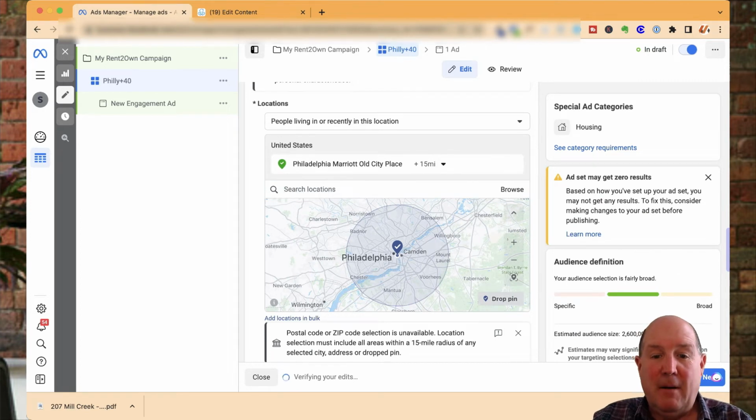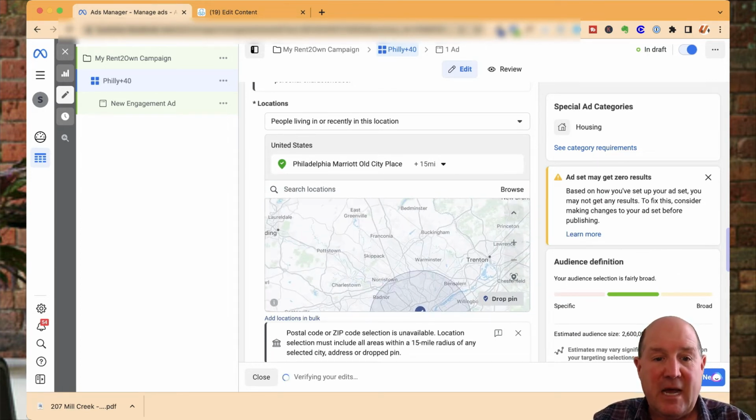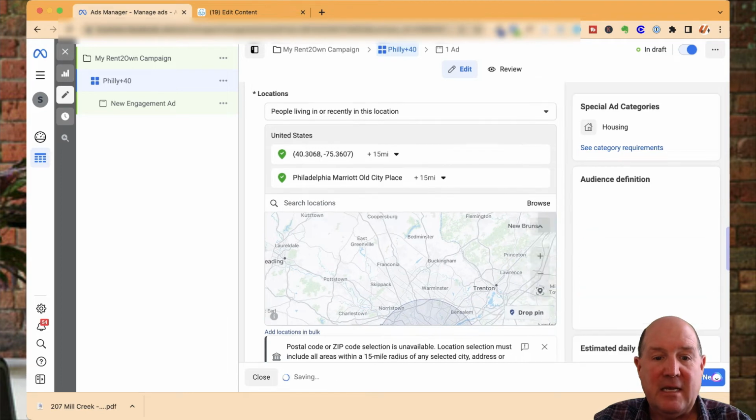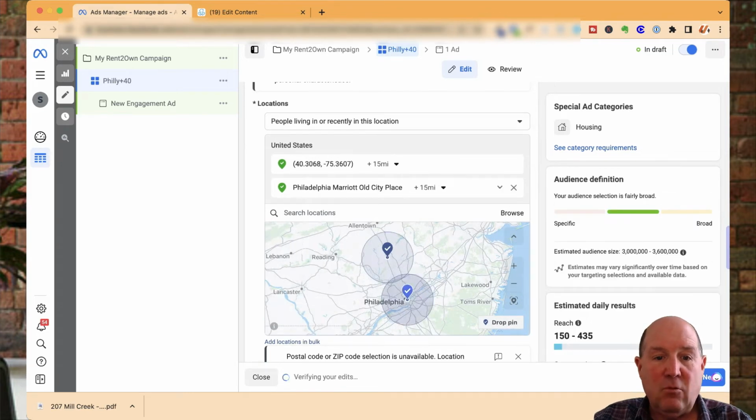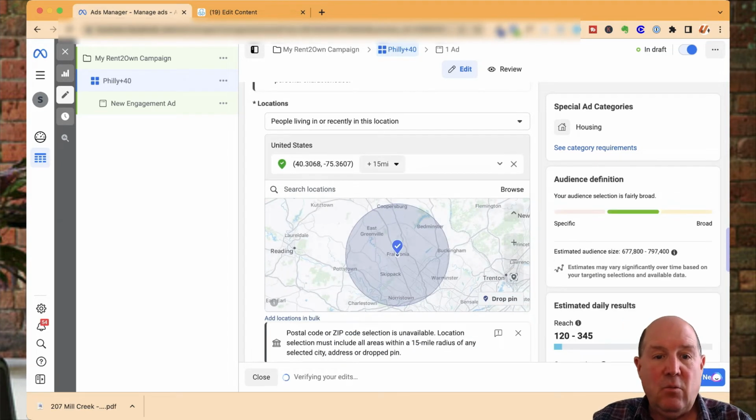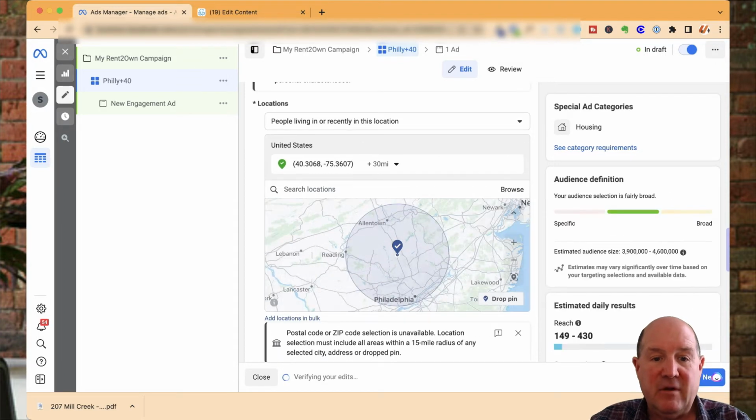You could also do pins here. So if I know I'm going to do an ad out here, I may want to start the pin out here. I can get rid of this Philly one. And what I can do is just increase this out to maybe 30 miles right here. I'll just move it out. And now I have a nice ring around Philadelphia where I'm going to do the ad.